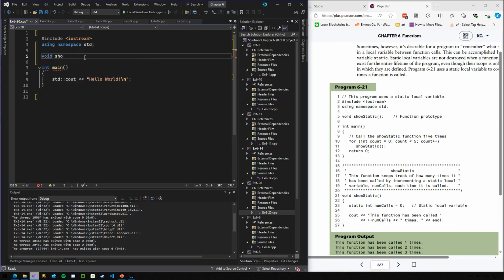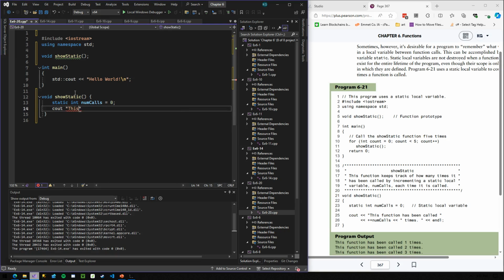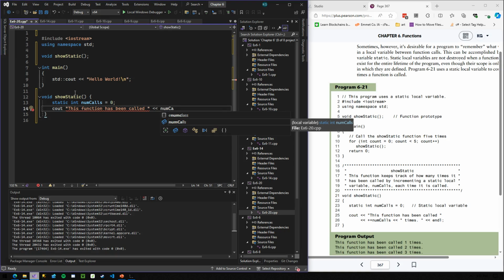Void show static. No inputs, no outputs. Here's the definition. Void show static, no inputs, no outputs. Here's the keyword static, int num calls equals 0. Cout, this function has been called num calls. I know I'm deviating slightly from the example. Num calls times.